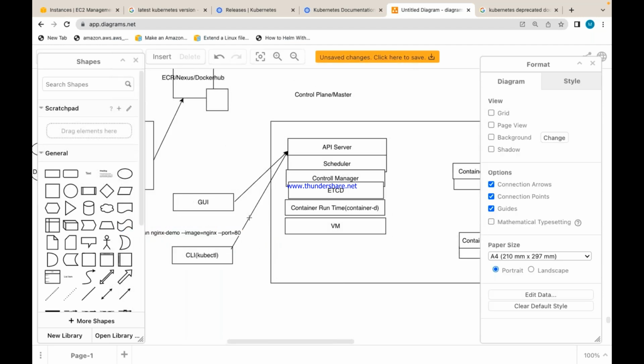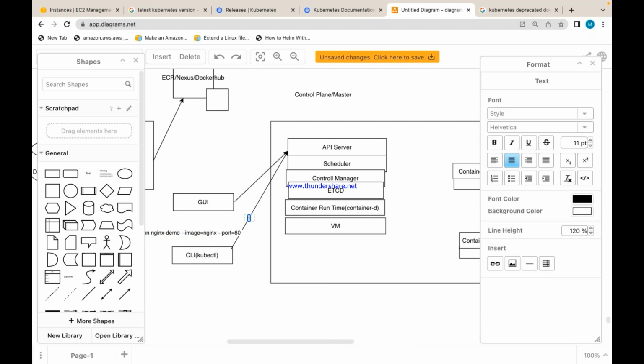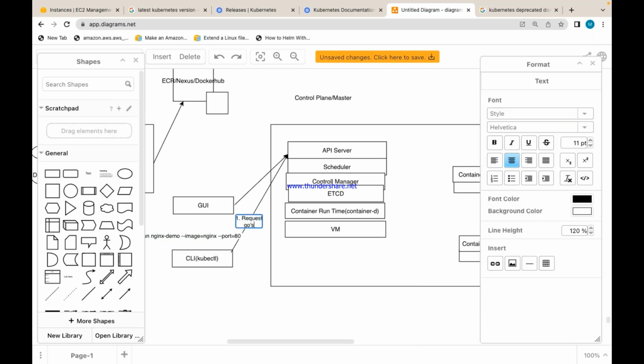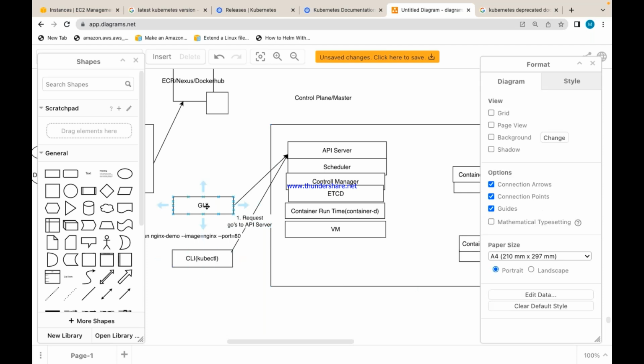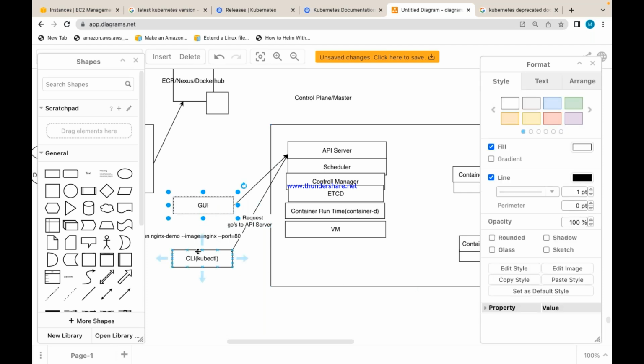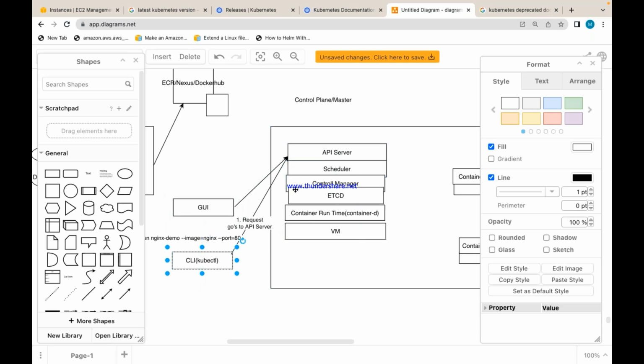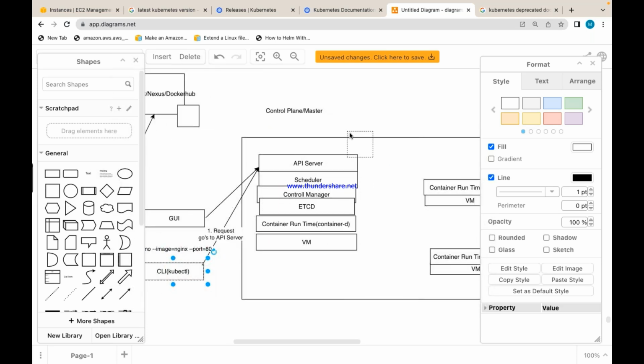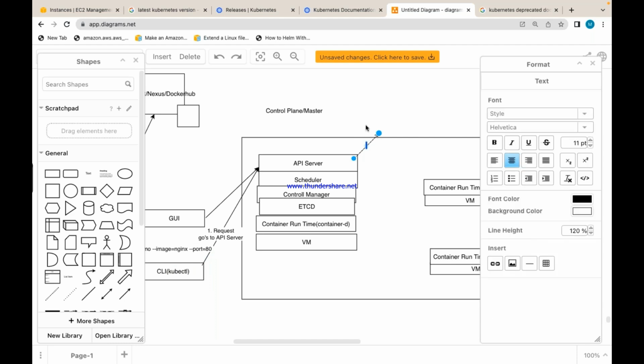So I am asking to deploy this image. What will happen in the background? First, the request goes to the API server. Whether you are doing it from the GUI or from the CLI, the request first goes to the API server. So what does this API server do?